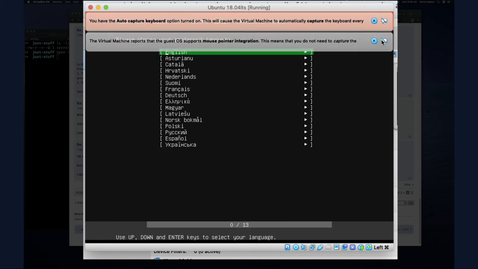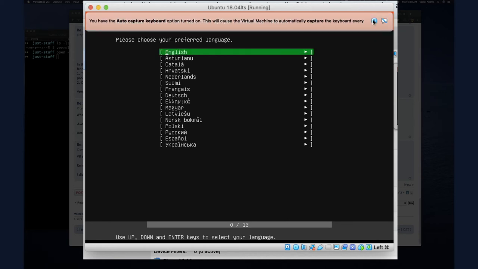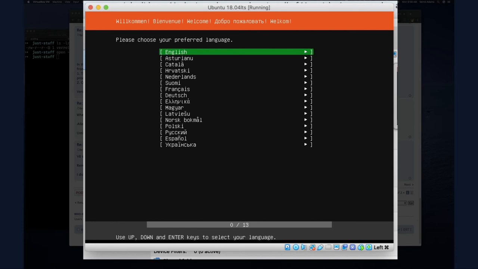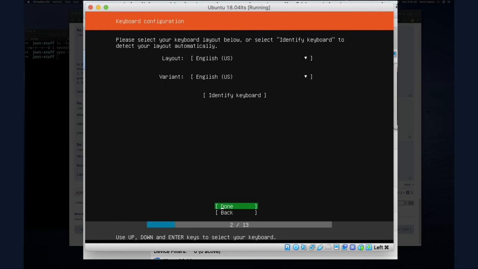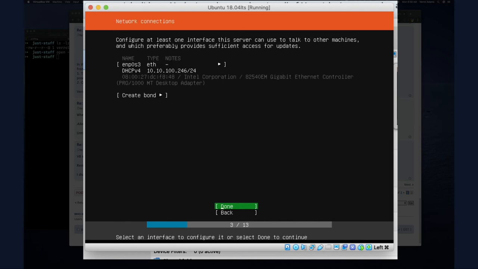It'll probably take some time to get used to. So here's our installation, and I click English, which is what I want to install. And then it asks me to identify my keyboard. That looks correct, so I'll just click done. Well, not click, I just press enter.